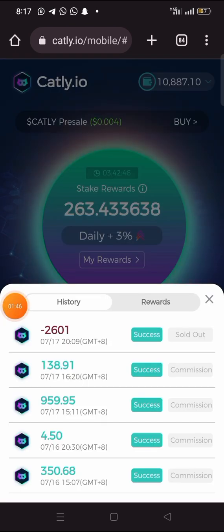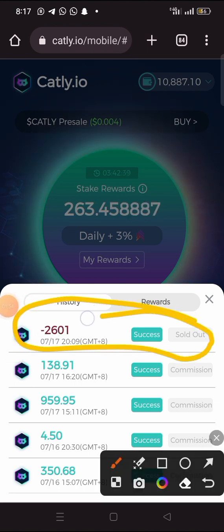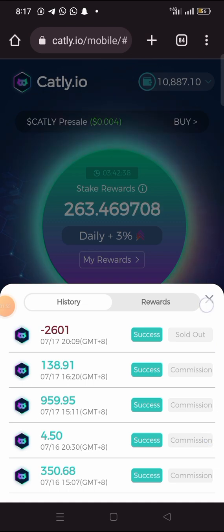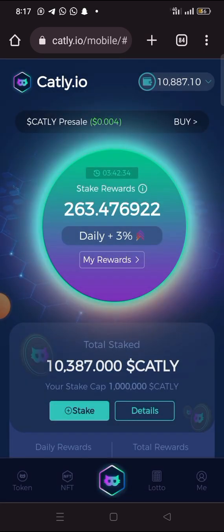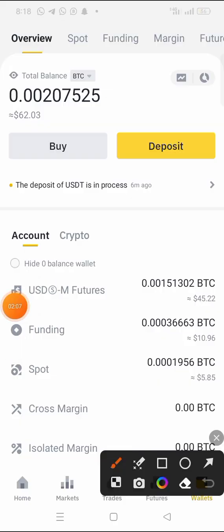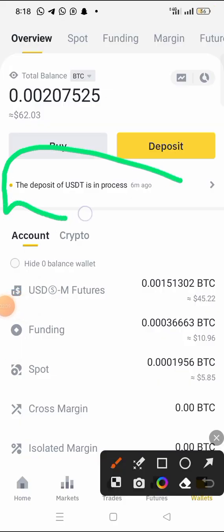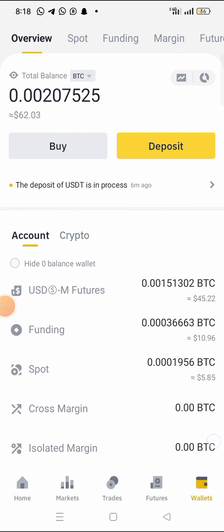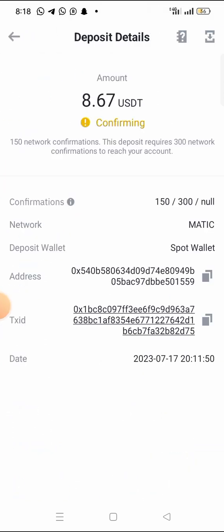So guys, as you can see, it has succeeded right now. You can see it's success, sold out already. So right now I will go back to my Binance and check if I have actually received the money. Remember, 8 point something, that is what I'm going to receive. So you can see it here, the deposit of USDT in process. Let me show it to you. $8.67 USDT confirming. So you can see it by yourself.